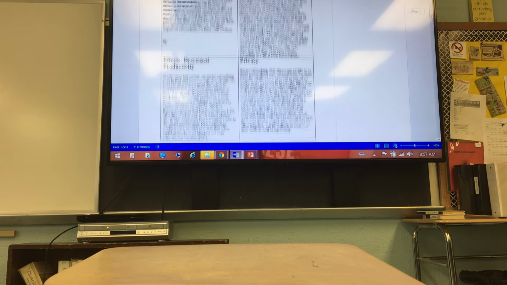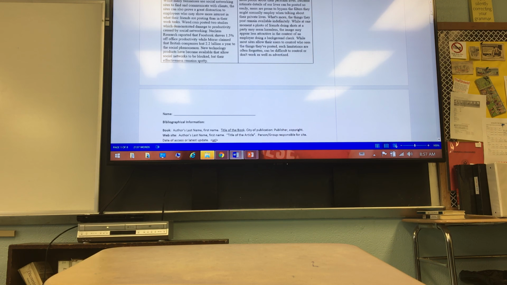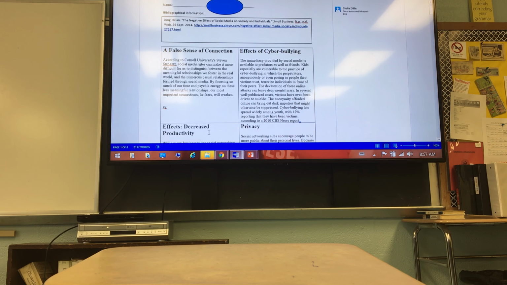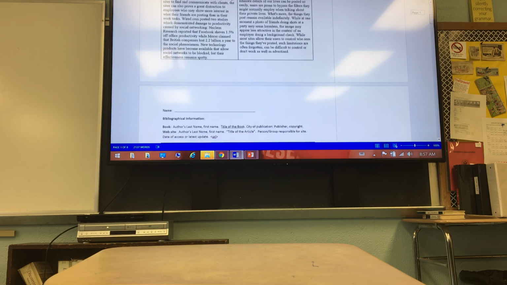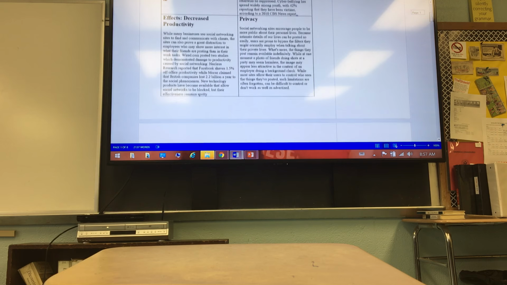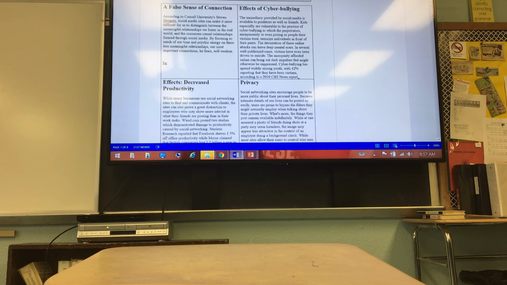And so then we scroll down, she has more effects, decreased productivity, then we're going to have some issues with privacy, and that's all that we did because I'm using this as a sample. So she has several topics.